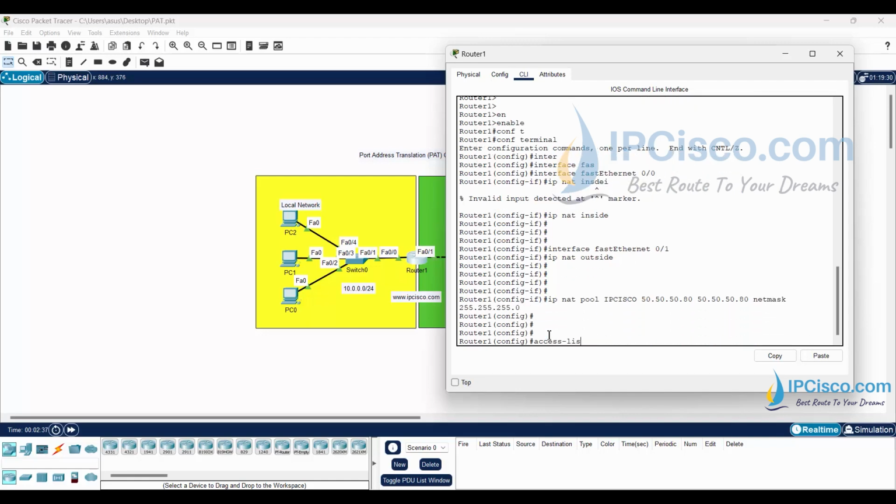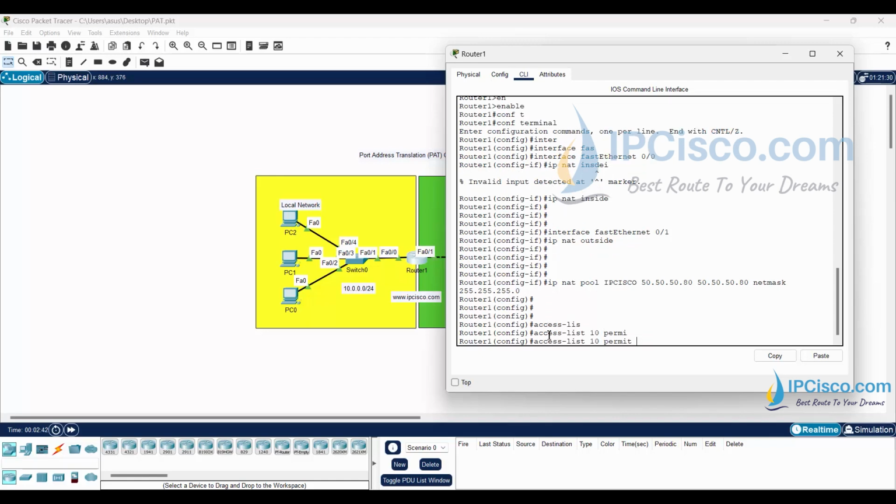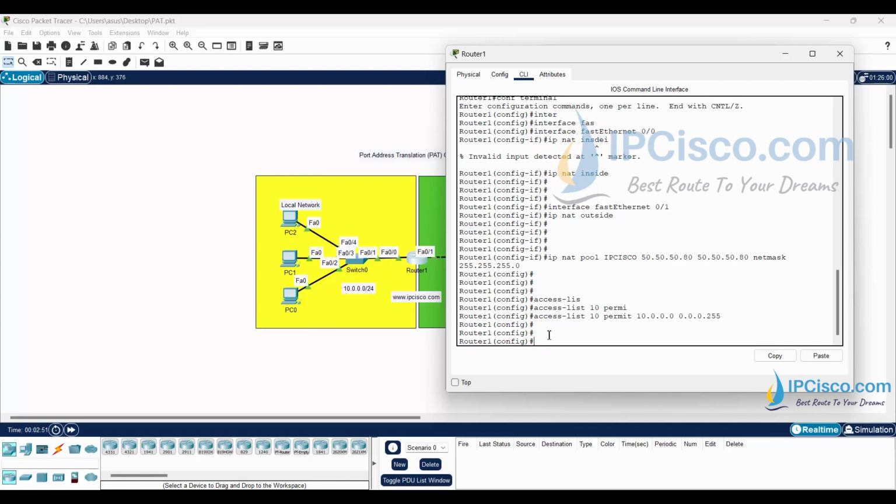Now, we will create an access list to select the IP addresses of the inside local network. To do this, we will use access-list 10 permit 10.0.0.0 0.0.0.255.